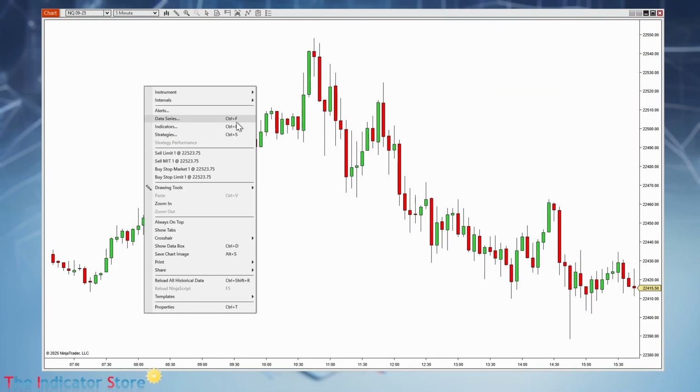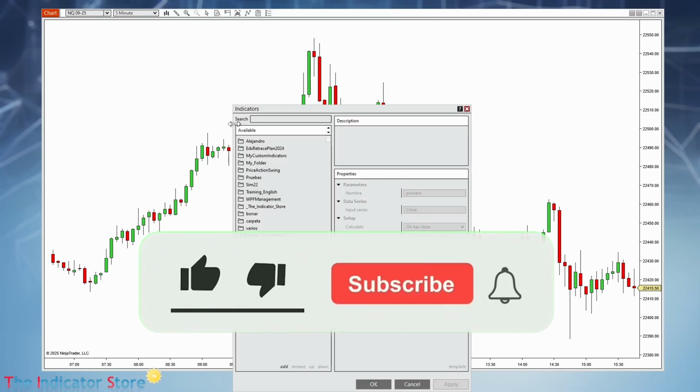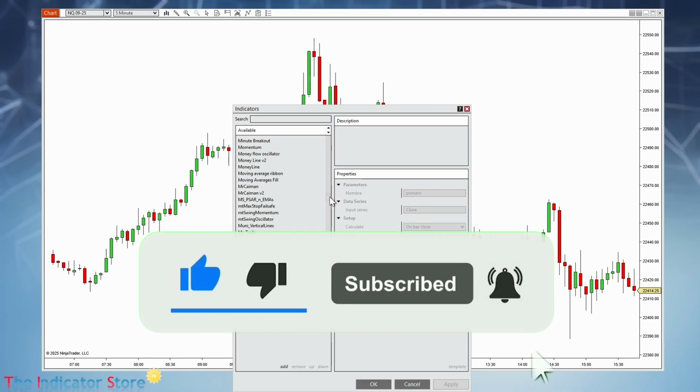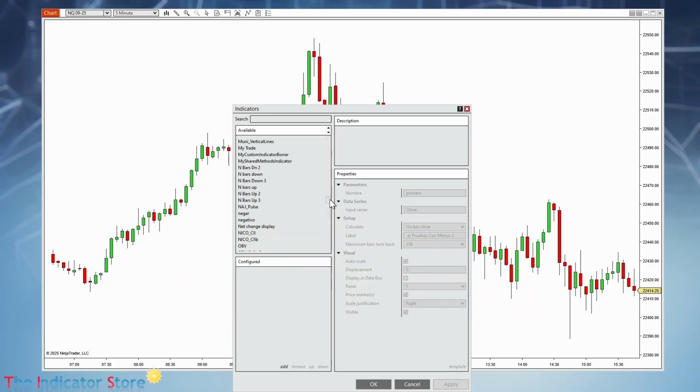When you add an indicator, many of you have seen the input parameter present on all the indicators that says Input series, like this one. What is input series and how can you use it?